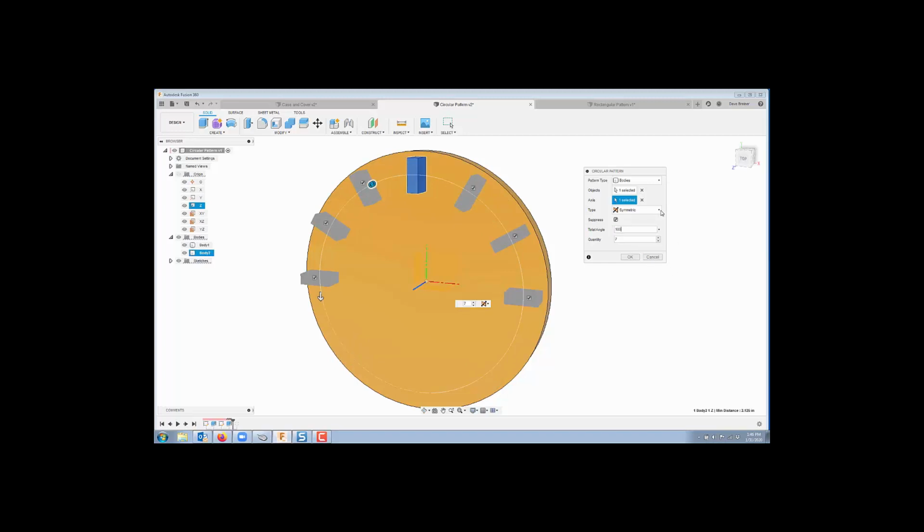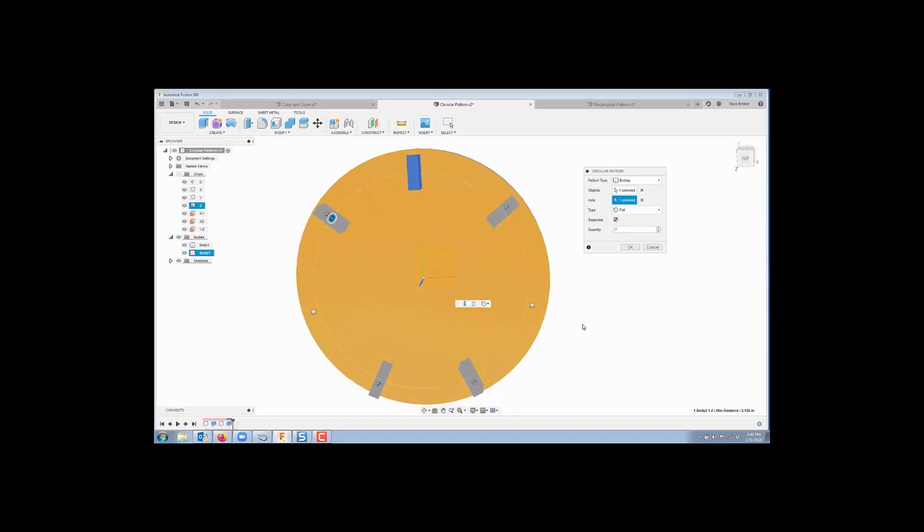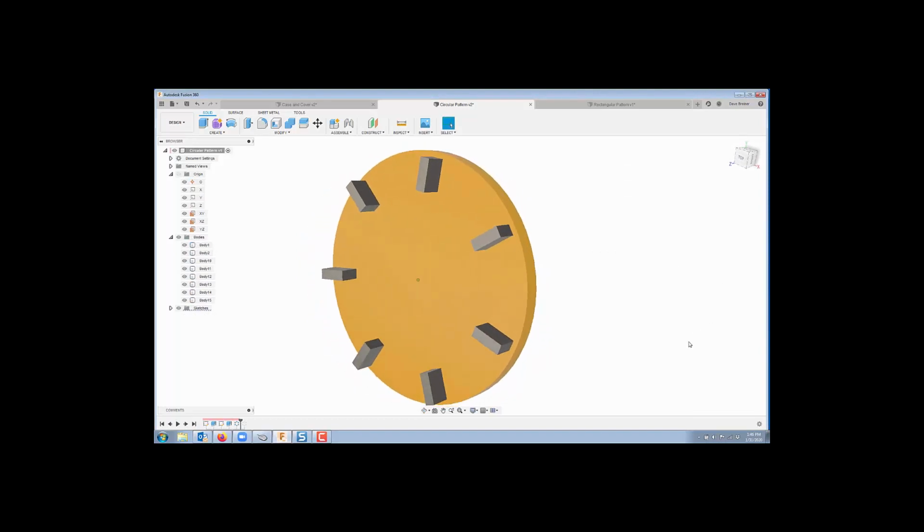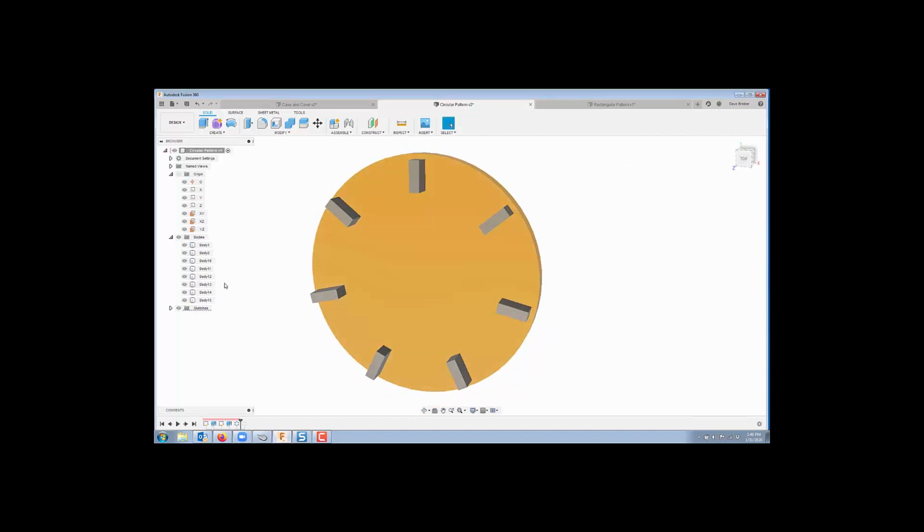But I'll stay with the full. I mean, typical, it's going to be a full pattern. And the other thing is, now I can suppress, just like a lot of other functions. I can suppress individual instances, and that always comes in rather handy. I can always bring them back if I change my mind, and then just click OK, and there you have it. You'll see over in the browser that it did create a new body for each one of my instances in the pattern.